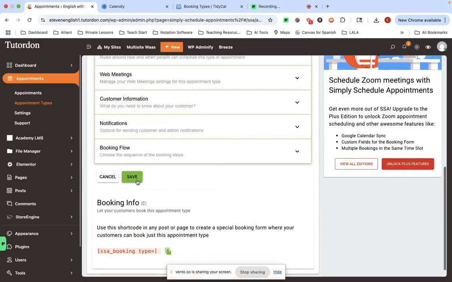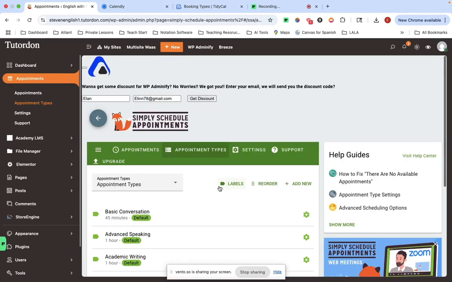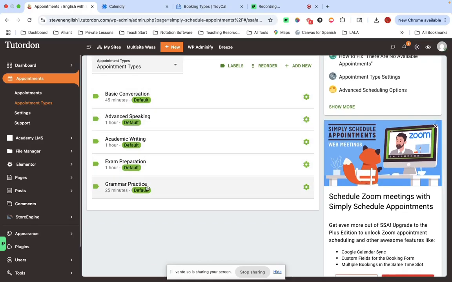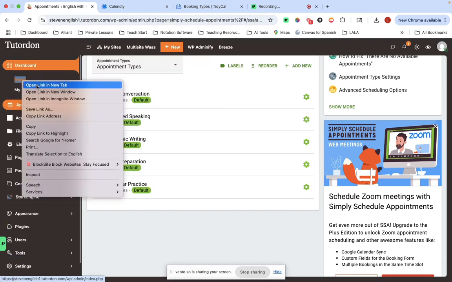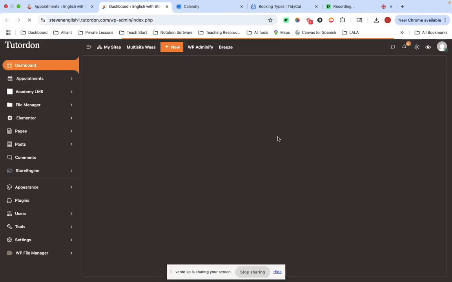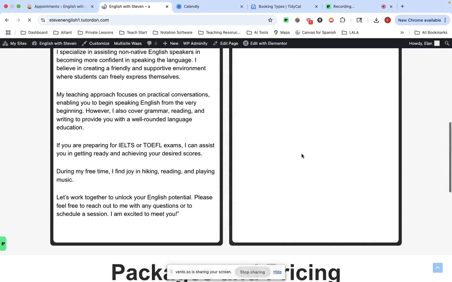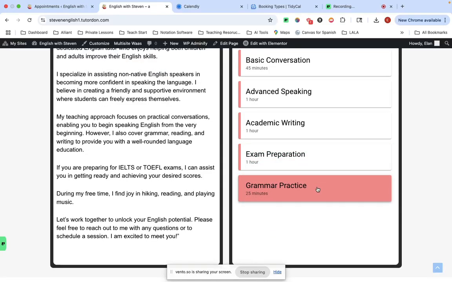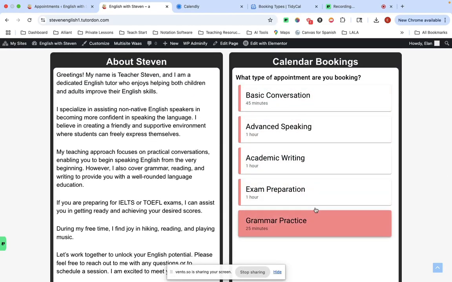So what I'm going to do is I'm just going to keep all the default settings. I'm going to click save. So now instead of 4 bookings, I have 5 booking types. Okay. Now, once you do this, it's going to show up on your website automatically. So let's go back to the website. And you can see that grammar practice shows up here. All 5 of our booking types are there.